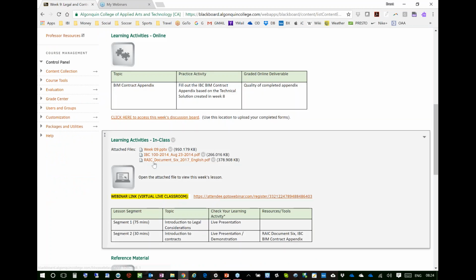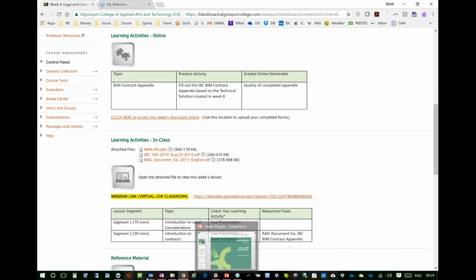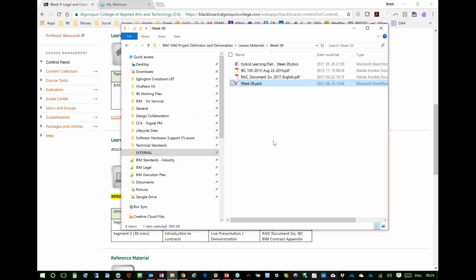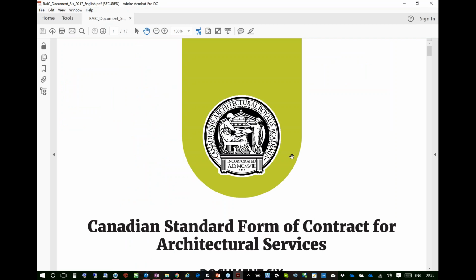But what I'm going to do is, first, I'll open up these 2 contracts. I want to have a dialogue about them. And then we'll go into the presentation and then circle back to the contracts. So I'm going to introduce you first to this RAIC document 6.